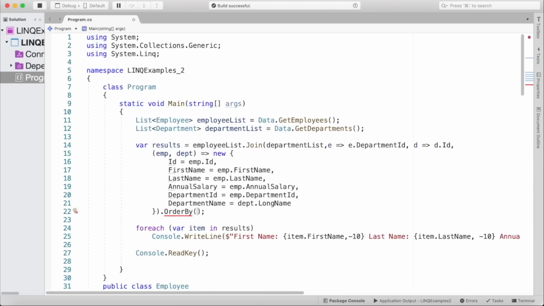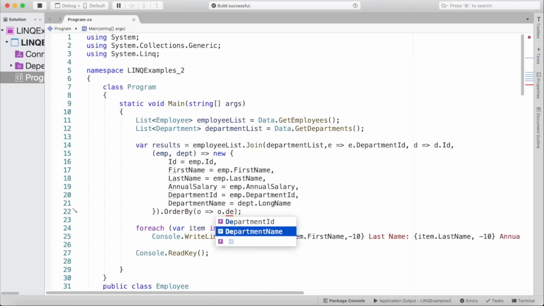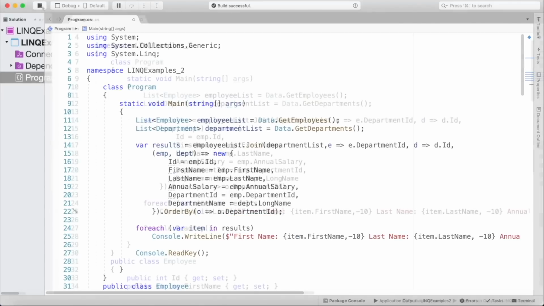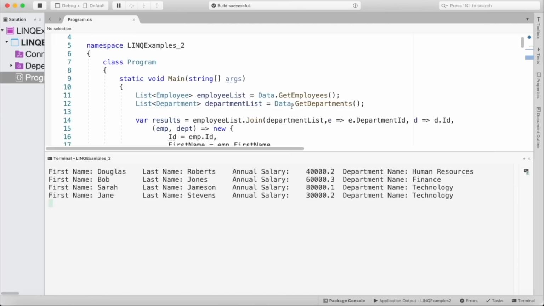So we can pass in a Lambda expression to the OrderBy extension method to indicate that we wish to order the results by the department ID property. Let's run the code. And you can see that the results are now ordered in ascending order by department ID.